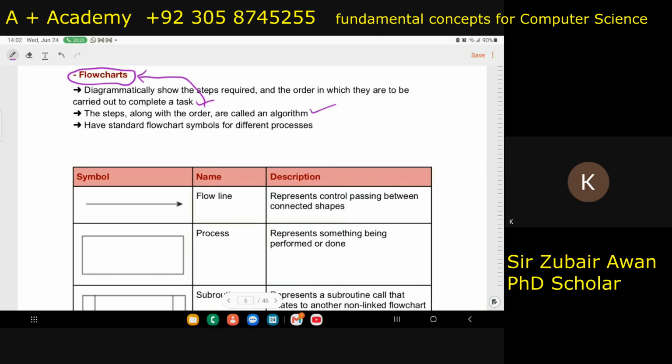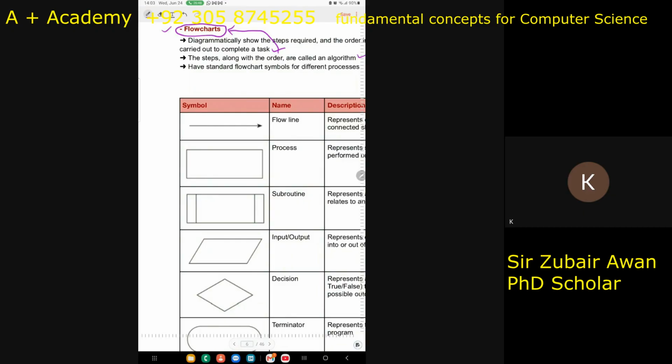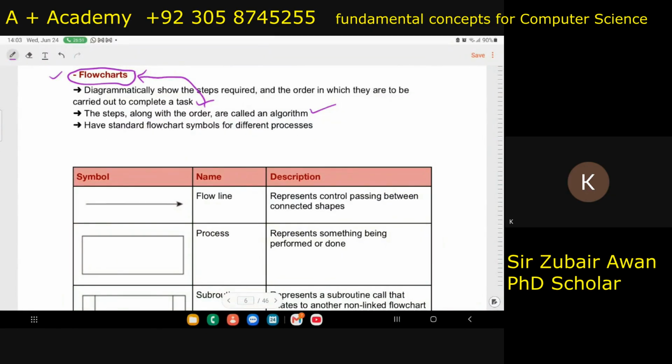When we want to do anything, we first make its algorithm, because if we do not make the algorithm, there can be a problem during program execution. So we have to make the flowchart. An algorithm is the steps and the order. You can say the step by step decomposition of a problem is known as an algorithm, and showing that problem diagrammatically is known as a flowchart.